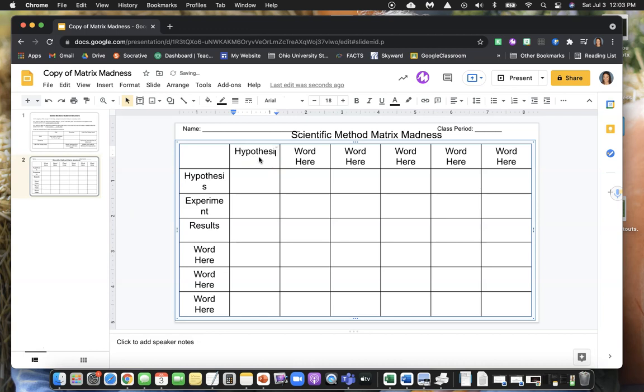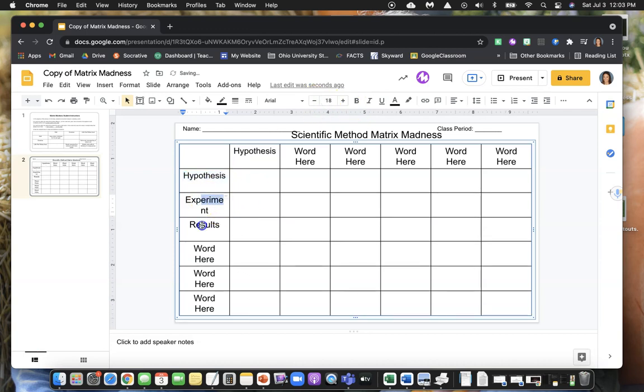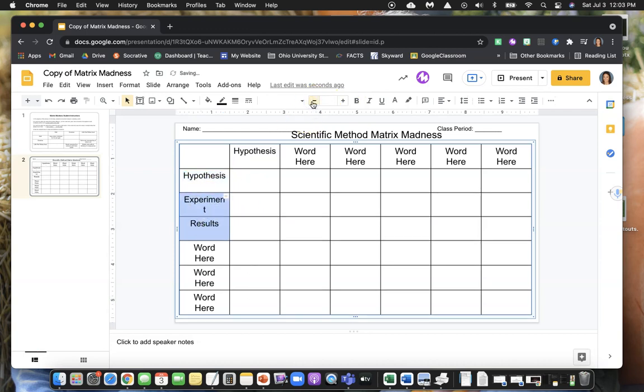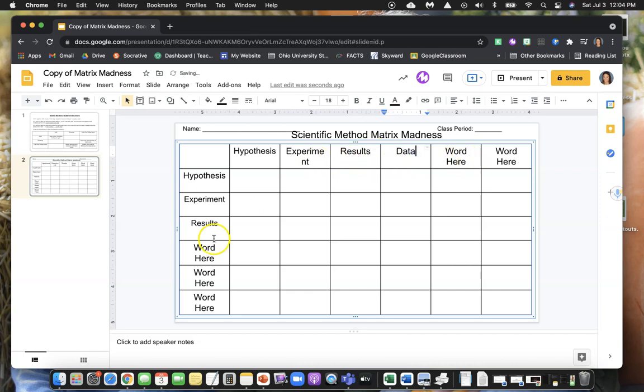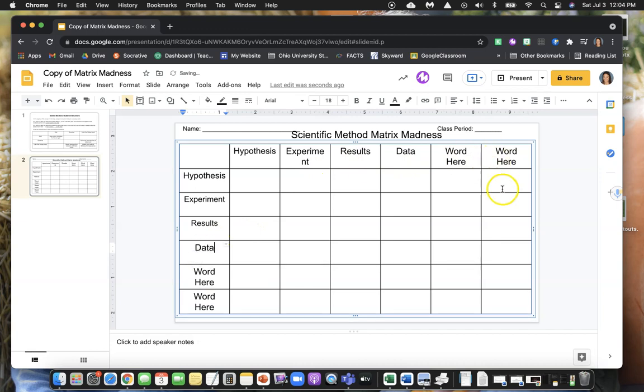And then, as with all things, you can adjust the font size so that it fits for you when you go to print it. And so you'll type all the same words in the x-axis and in the y-axis so that it goes all the way across, and then you'll just keep filling these in as you go.